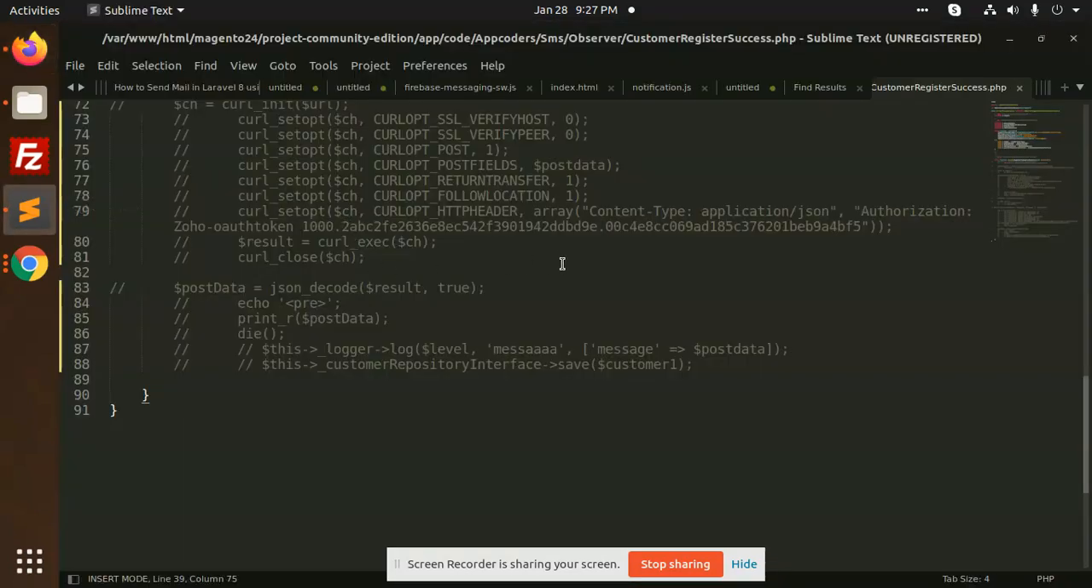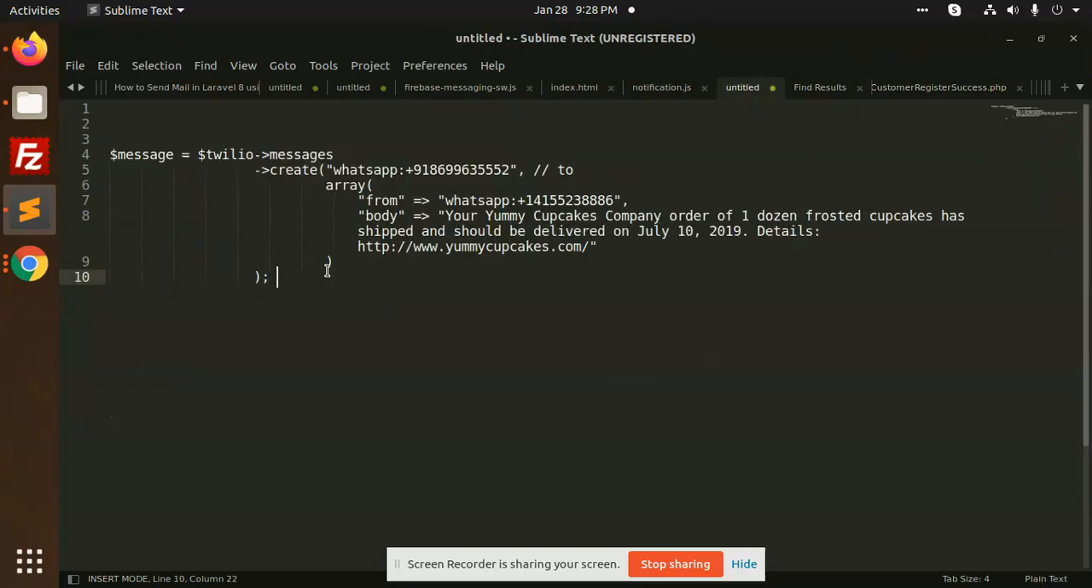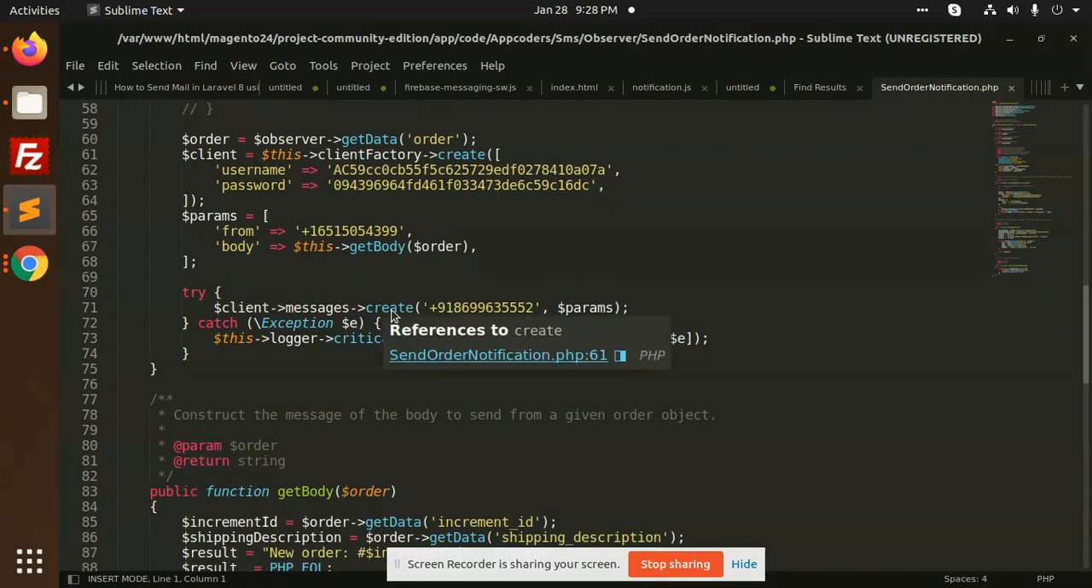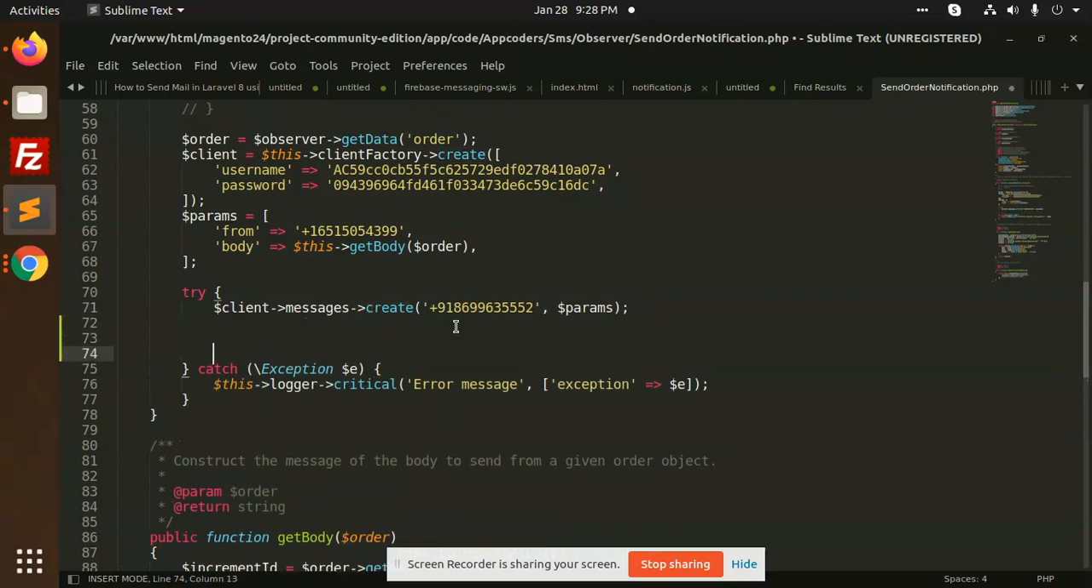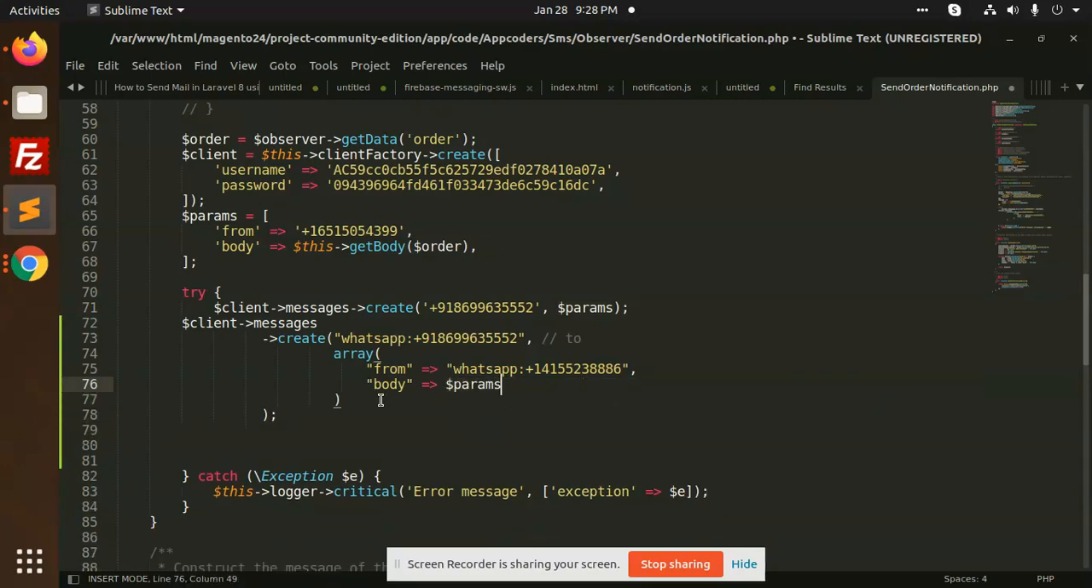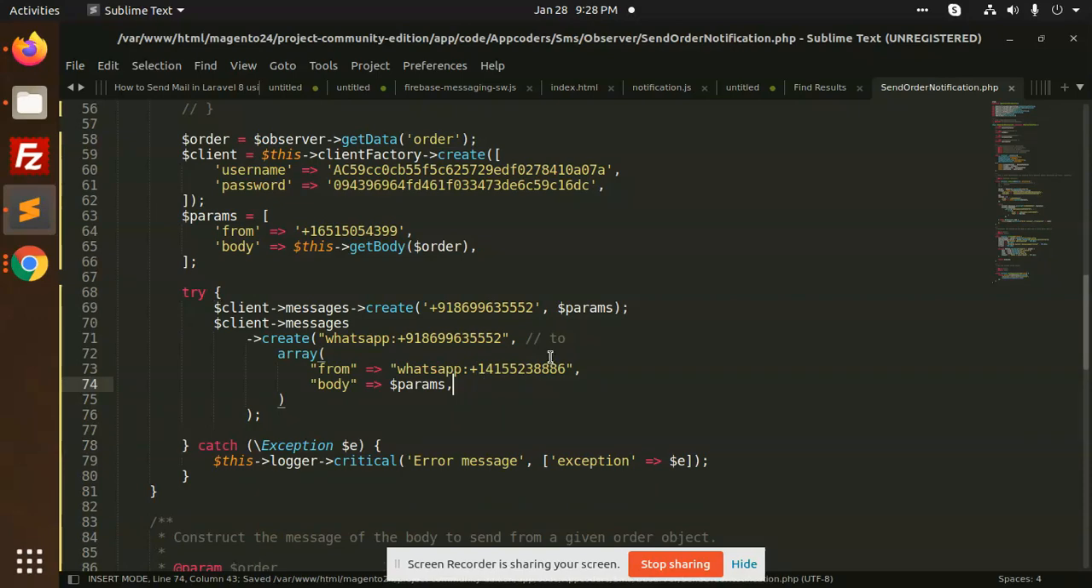Here we are going to add this code to my previous function. Let me open my previous function, send order notifications. Here we have the create messages call with these params. We are going to change it, right? Here I'm going to add this message directly. This is going to be client messages, with the WhatsApp number as from, and the WhatsApp number and body. You need to send these parameters, right? I'm going to add this parameter over here, and let's check whether it is working or not.